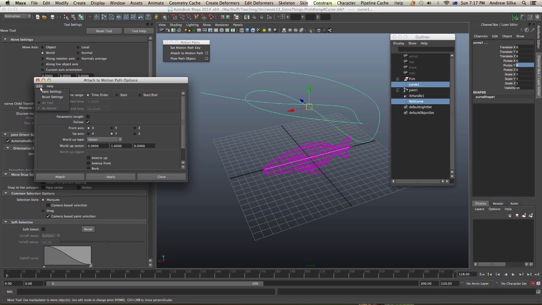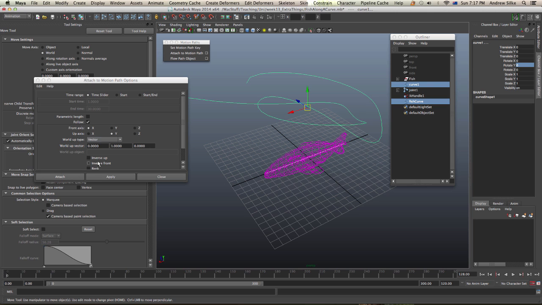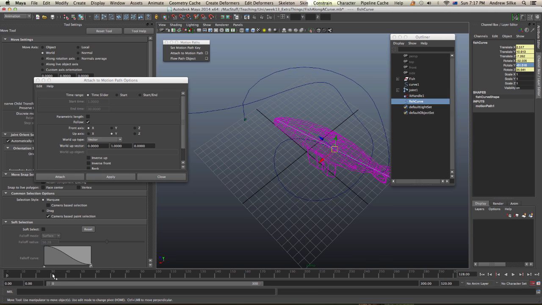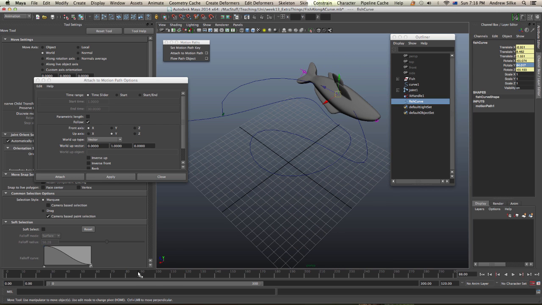Now I just like to use the default settings because I've twisted him 90 degrees. So we can just use completely default settings and hit apply. And that will actually create an animation along that motion path for the majority of our animation for however long our time slider is. Now you'll notice one thing that's happening here is that the fish does seem to flip quite badly in a couple of areas.